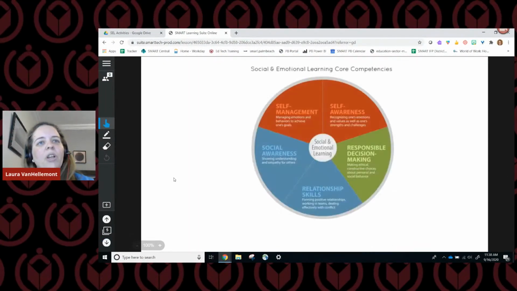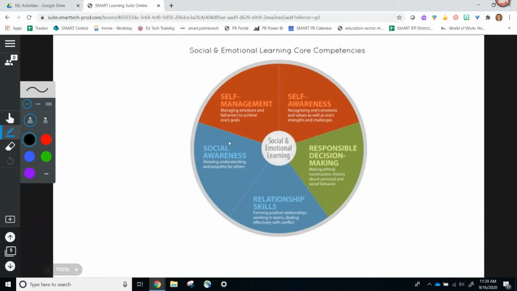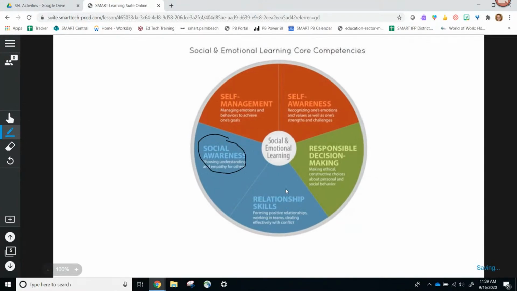The framework that we're going to use for today's session is called the Social Emotional Learning Core Competencies, and this is created by an organization called CASEL. So, as we're touching base on the different activities today, we're actually going to be covering these different buckets: social awareness, relationship skills, responsible decision making, self awareness, and self management.